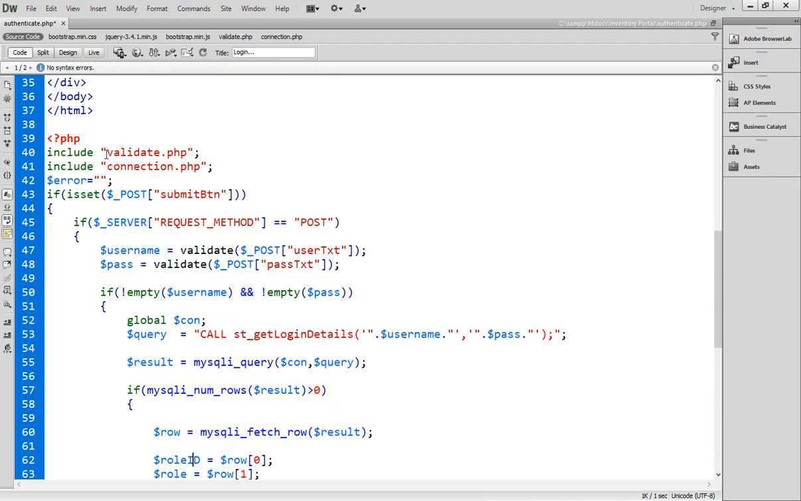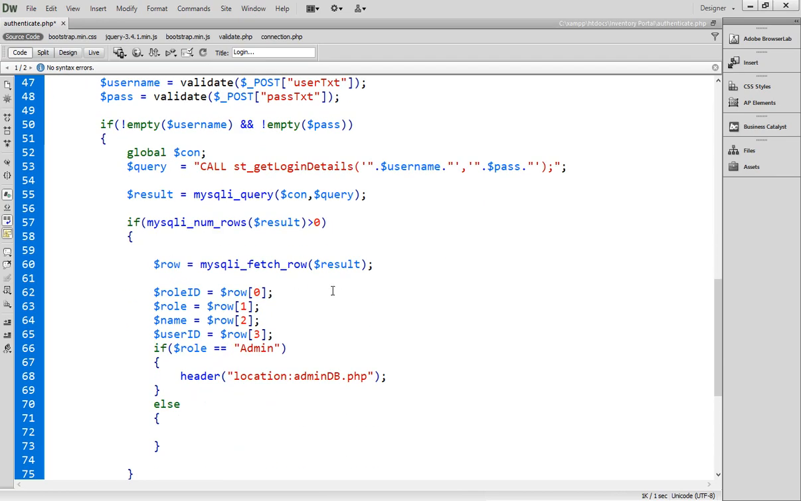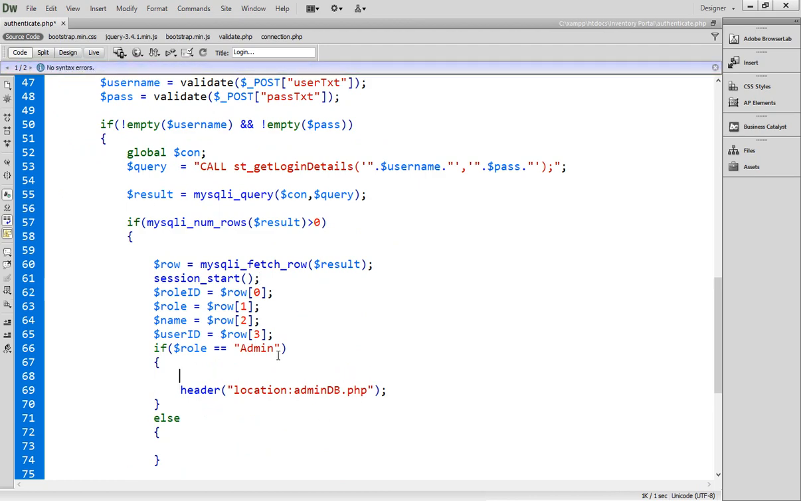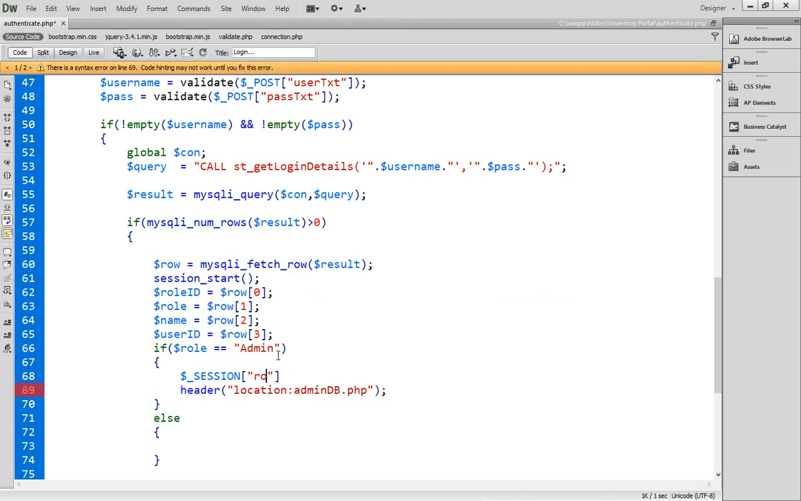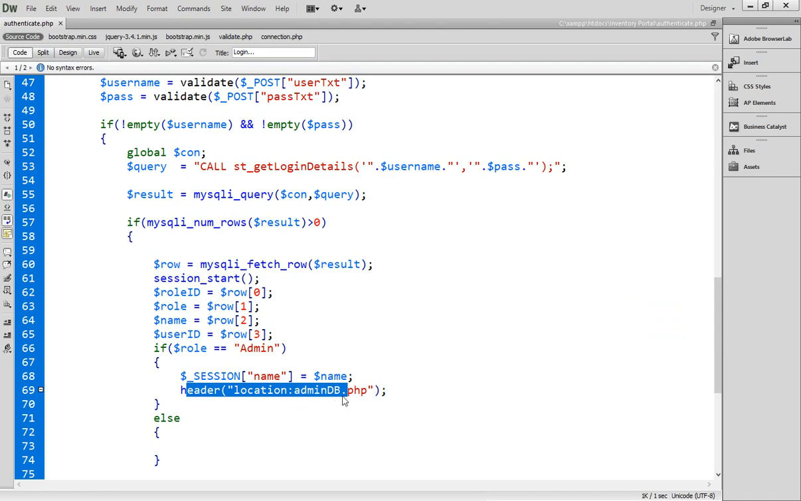For that purpose, let us create a session. Whenever we want to create a session, we write session_start, and then we create a session at this point, that is $_SESSION, and then the name of the session, let's say role ID. We specify the name as name, because we want to store the name of the user, and we write here $name. So this is the session, and we have successfully created a session and stored the name inside the session. Now we have to go to admindb.php.